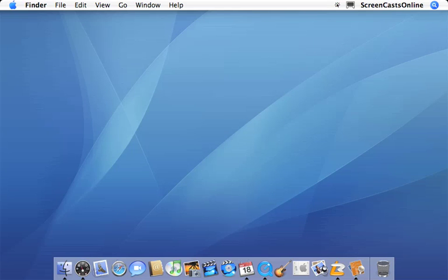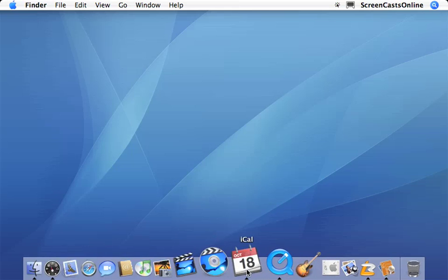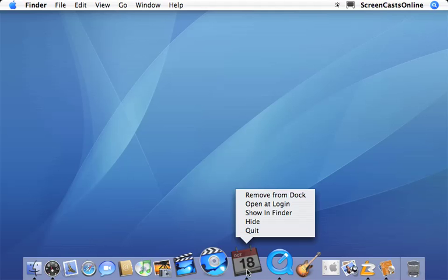Some of the things you can do with the icons in the dock. Each one has actually got a sub menu, so what you can do is go to the icon, do a right click or control click, and you'll get a pop-up context sensitive menu. Such things as you can remove the icon from the dock, but I'll show you another way to do that in a second.